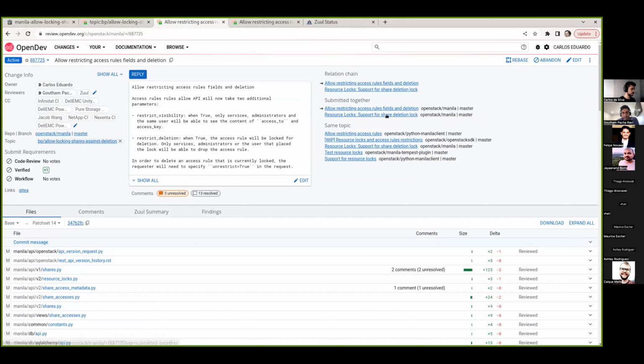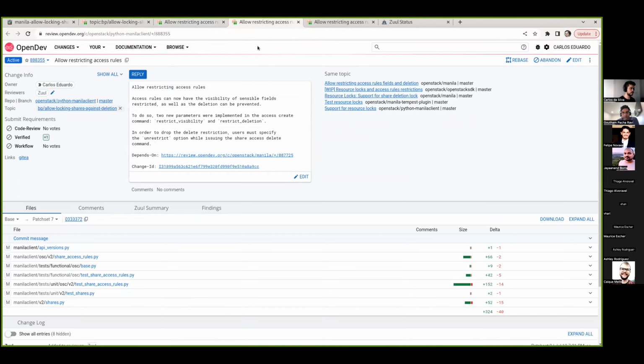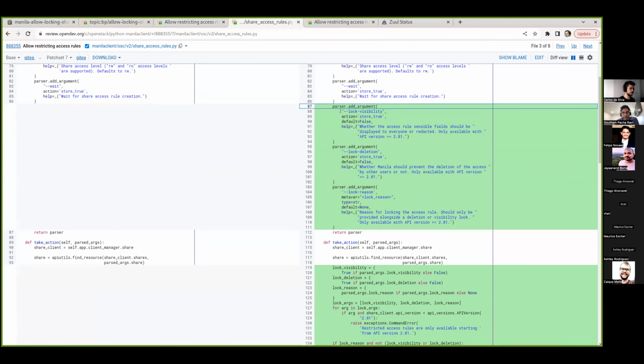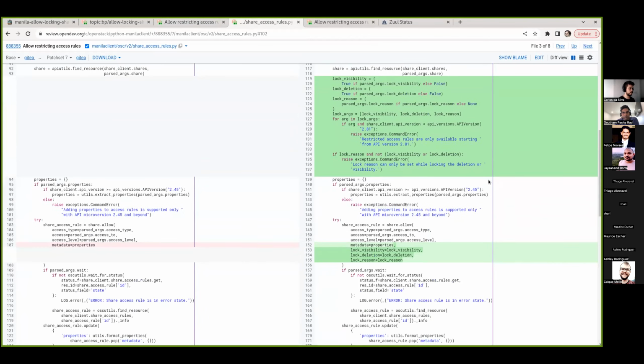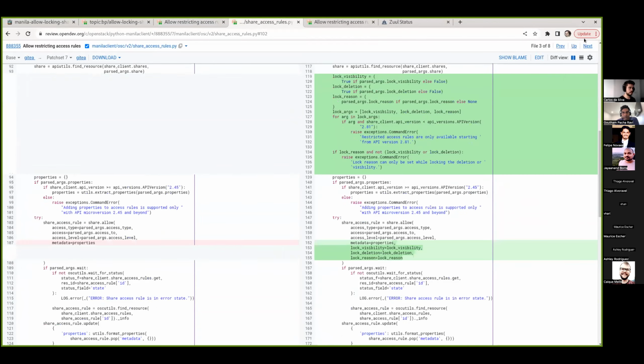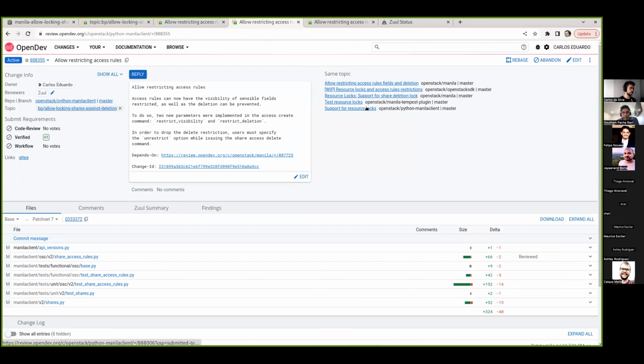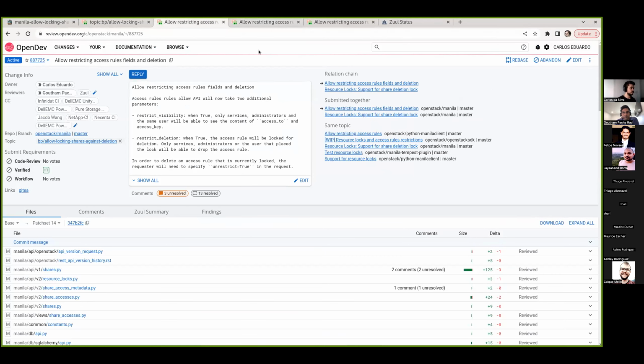That's it, mostly for the core change, and there's also a client change for this. The only change we have on the client is for OSC. So the new parameters, as I mentioned, are that you can now specify lock visibility, lock deletion, and lock reason, and it will just send those. There are Tempest tests as well, but they became outdated with the changes I proposed this morning, so I'll be updating those. They were passing, and I was doing a lot of tests with these scenarios we were just presenting. So yeah, any other questions?